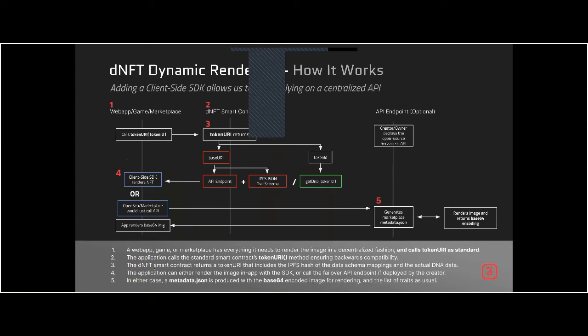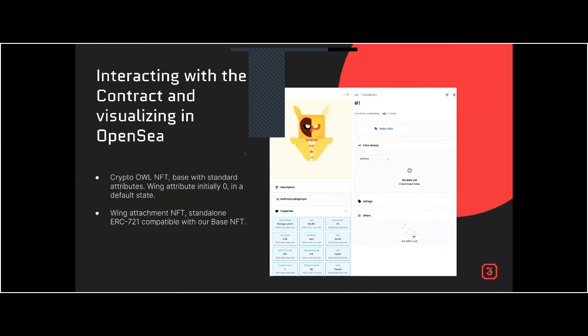Essentially, you call the token URI just like a regular NFT. This is why we're trying to keep backwards compatibility with existing standards, so it still works with the regular ERC 721, et cetera. Then you get the URI, and with the URI you get the DNA, and then you decode the DNA to generate the image. So, okay, now going into more visuals.